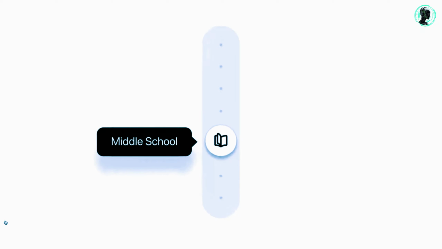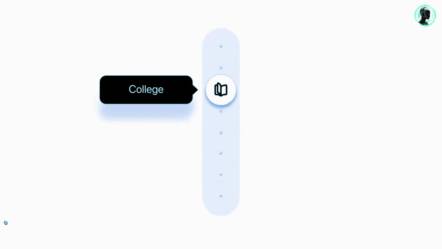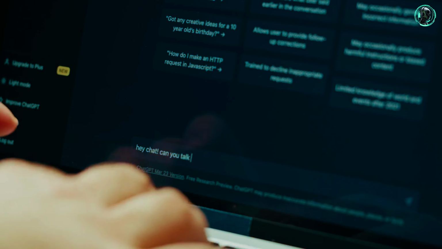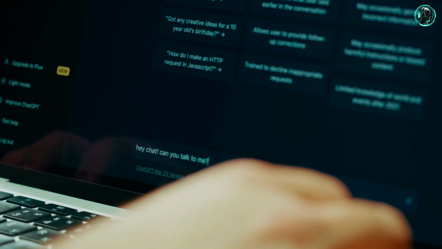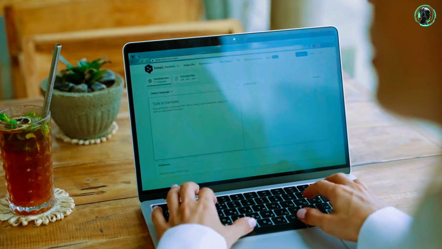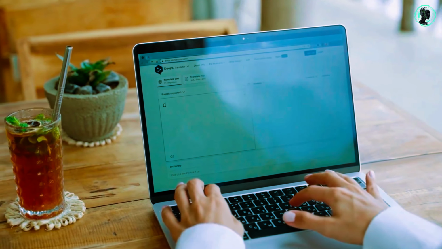Let's say the email is too long. There's this little slider that lets you adjust the length, make it shorter or longer, but here's where it gets really fun. You can highlight any specific sentence and ask ChatGPT to make it sound friendlier or, I don't know, even add emojis to lighten the mood. You can also translate the whole thing into another language right there in the canvas.